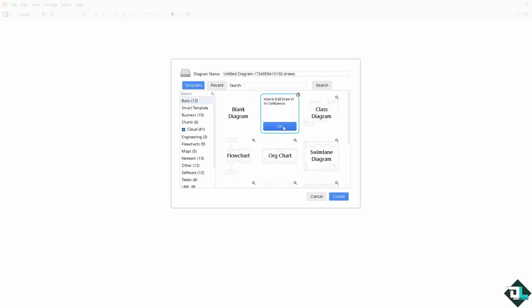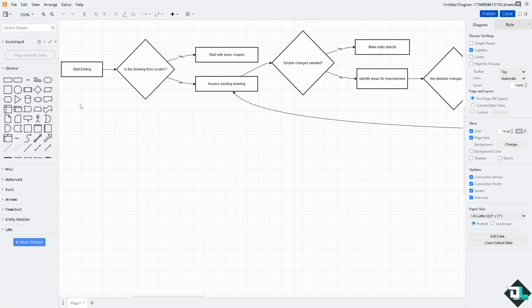Describe your diagram, click this. It would be forwarded to the diagram builder. Takes a little while, just wait for it. And click on the create button. So the complexity will determine if it's going to take long or not.